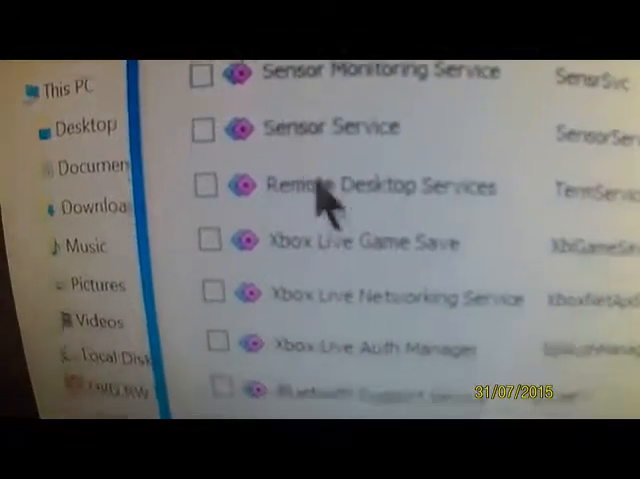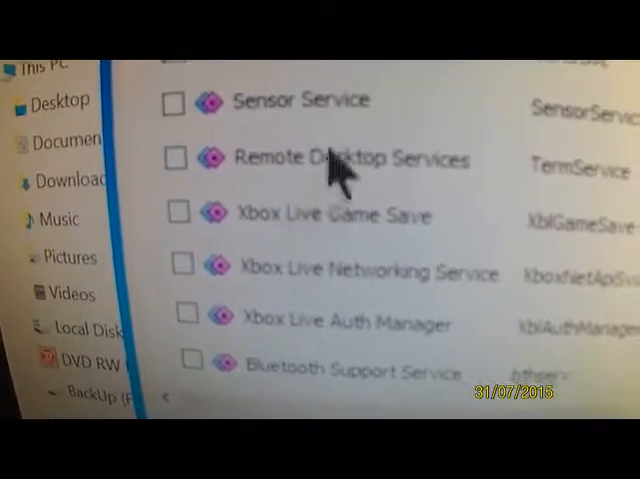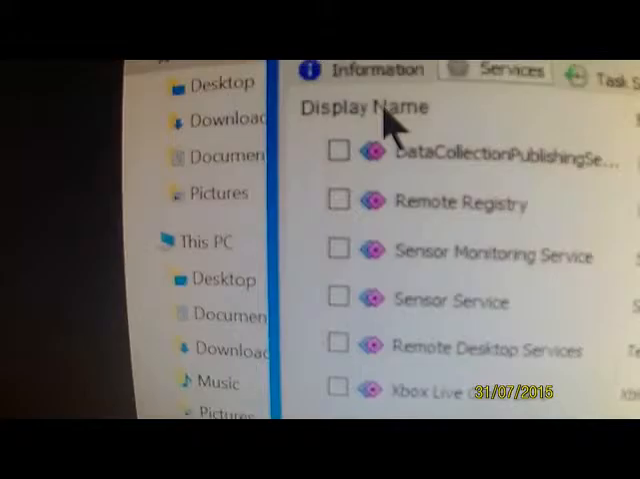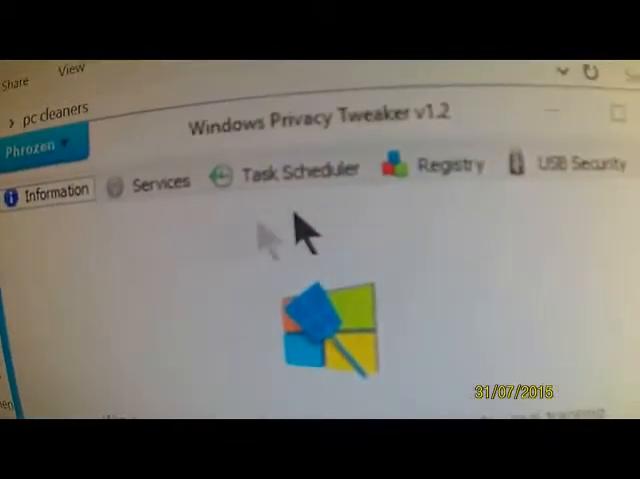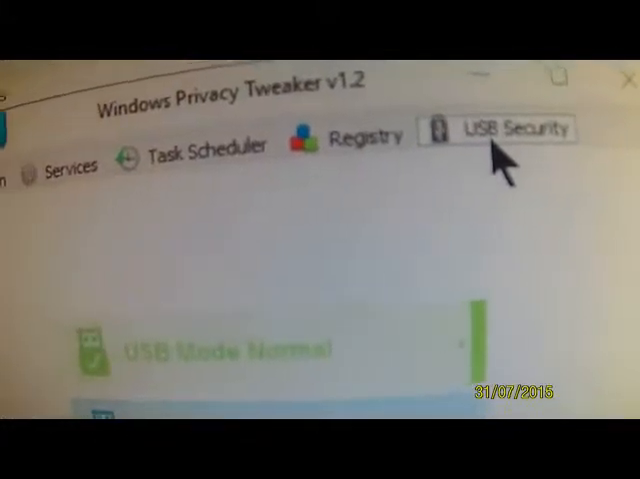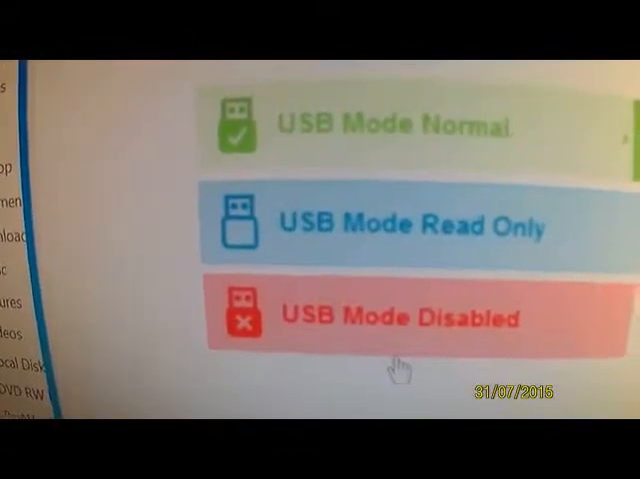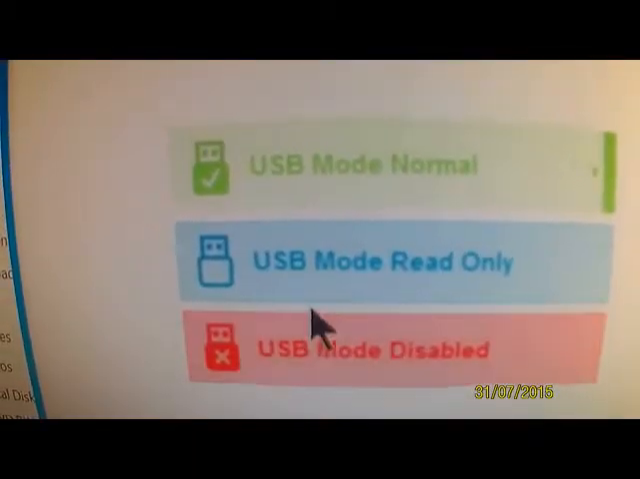And we've got the services. I've really got nothing in services. That's just the main thing. USB security, I would do normal security. You can upgrade your security on it. USB mode disabled, no, we don't want to do that. USB is read only, nope, we don't want to do that. So we'll just leave it as normal.